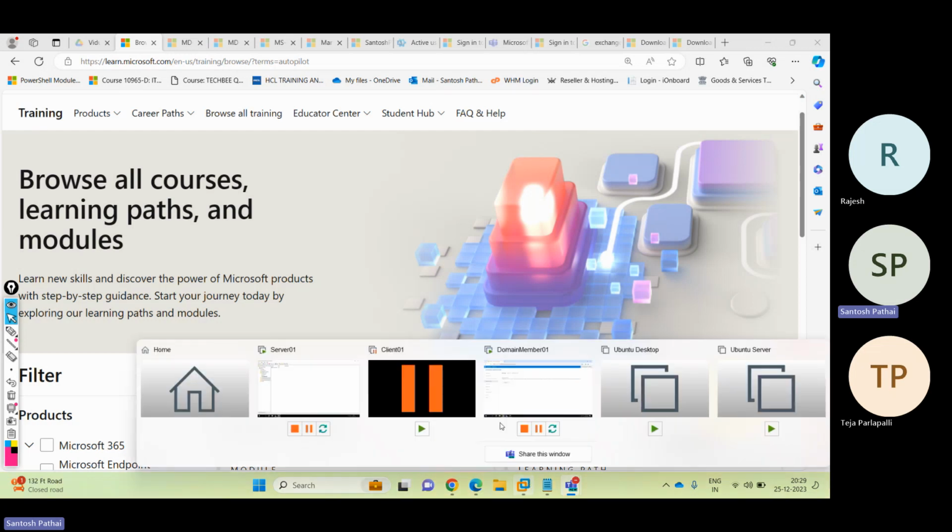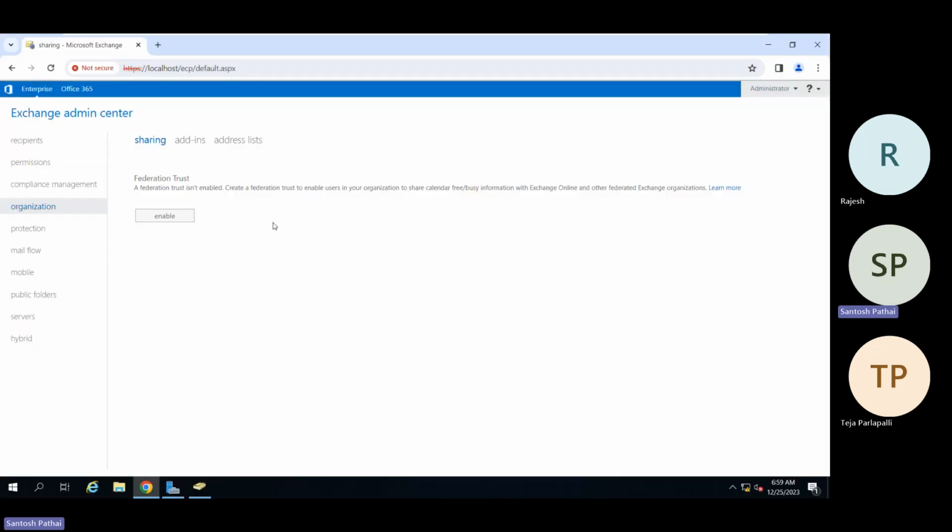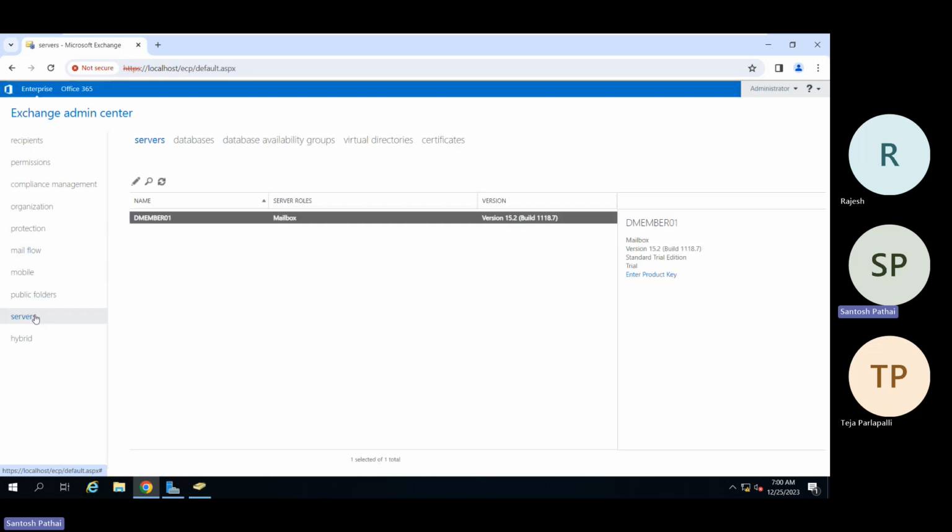I'm sorry for the disturbance. Okay, so we have organization. On the basis of the organization, we gave the organization name. Your servers will appear here. When you install other servers, you will provide the organization name. On the basis of that organization name, your servers will appear here. So you will have all the servers here.